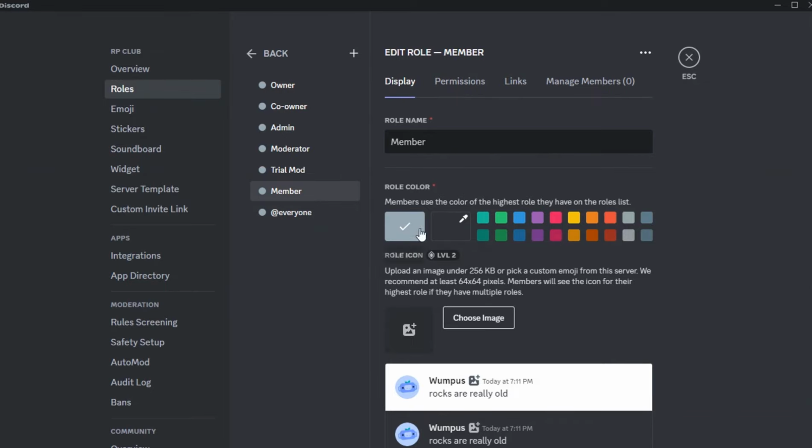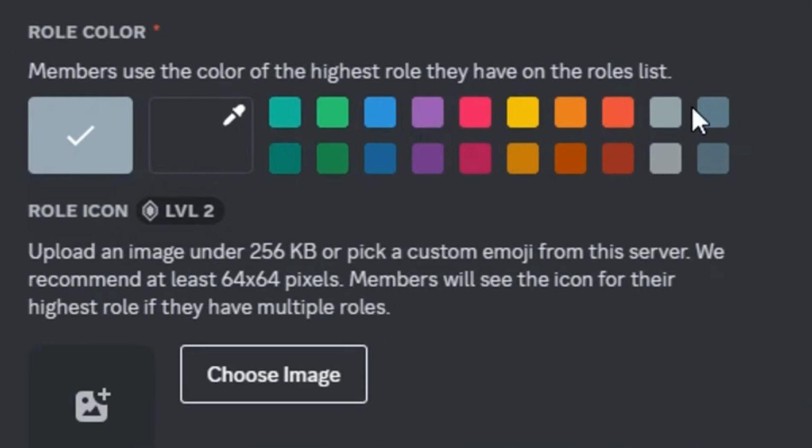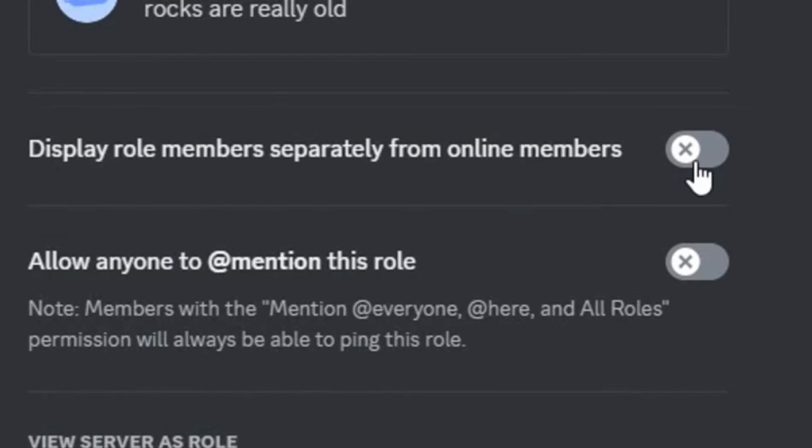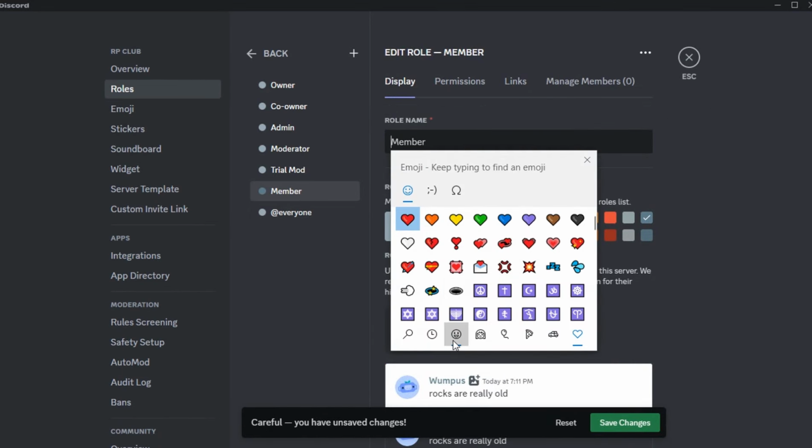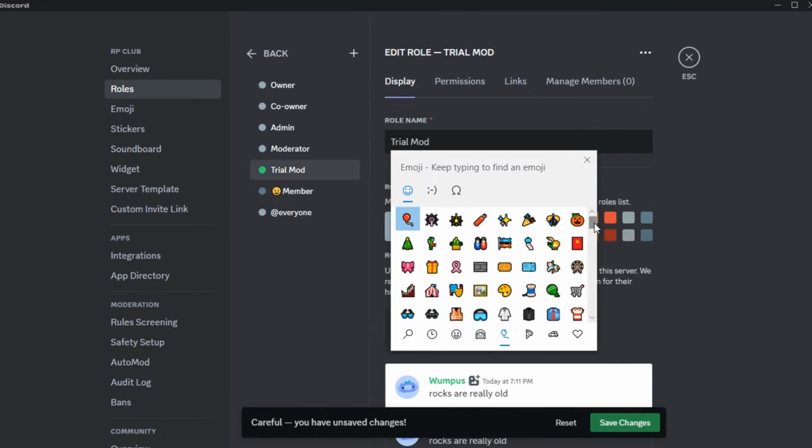To select a role color, go over here and pick a color you like. Make sure that this is turned on. I will add some emojis to the roles. I'm going to fast forward this process.